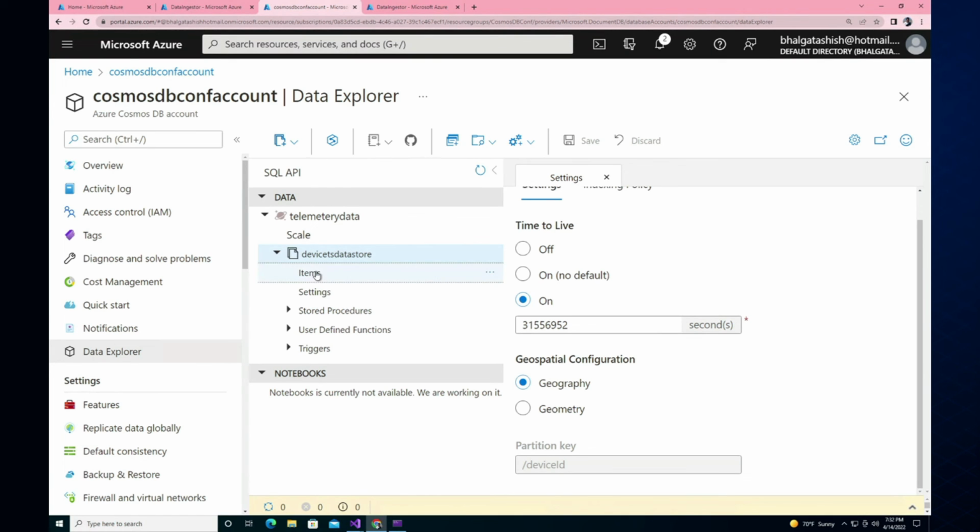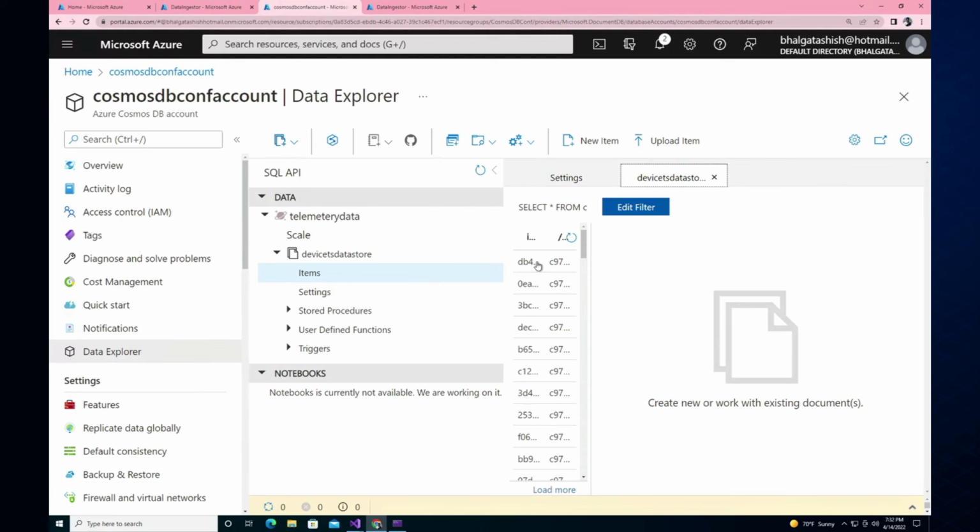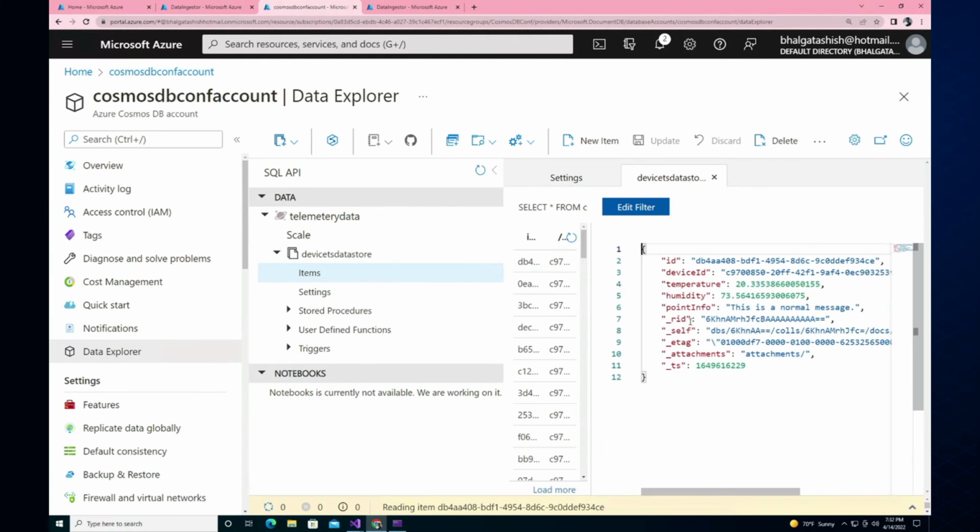Let's look at one of the documents where data is getting stored here. So you have device temperature, humidity. I think these are some random values, and this is the timestamp which is associated with each data point.